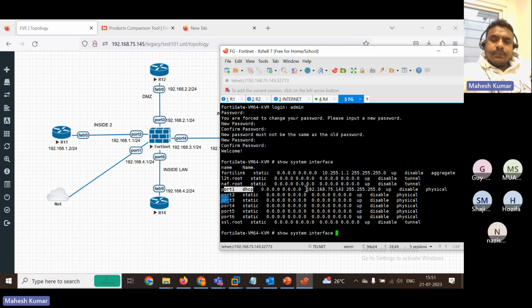So by using this IP, we can go to 75.143, right? So we can access this firewall. How can we access this firewall? So let's suppose, system interface, port number 1. This is our port number 1. Guys, am I audible? Yes, sir. Yes, sir. Okay.